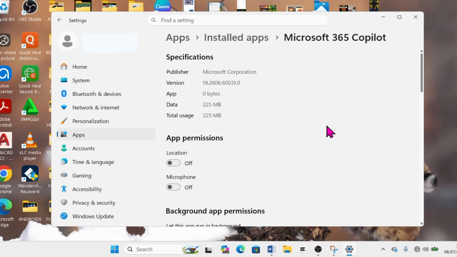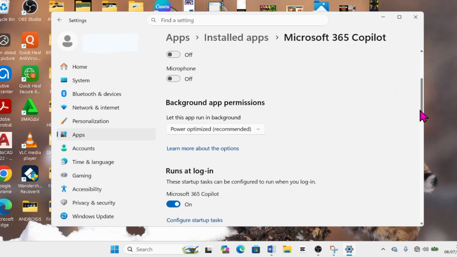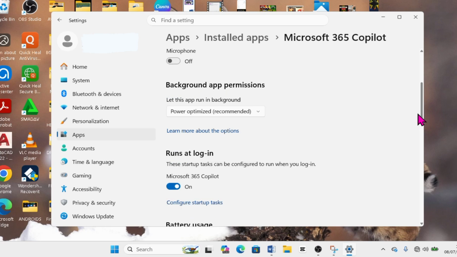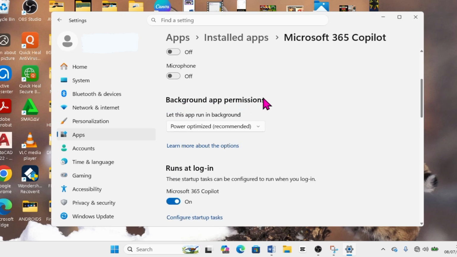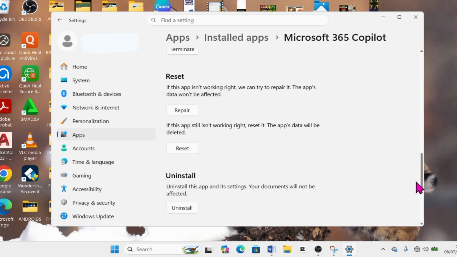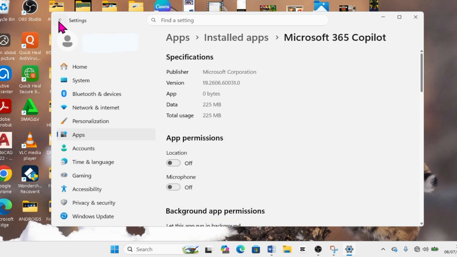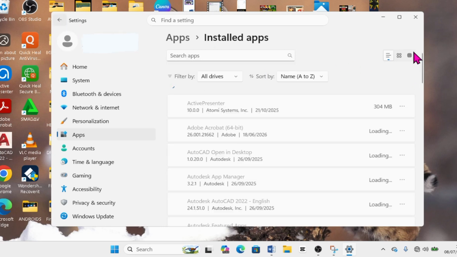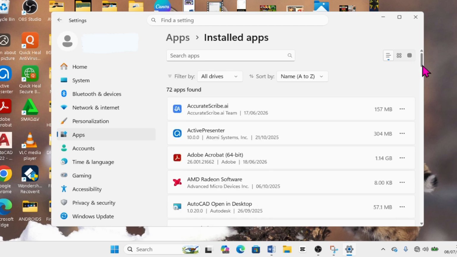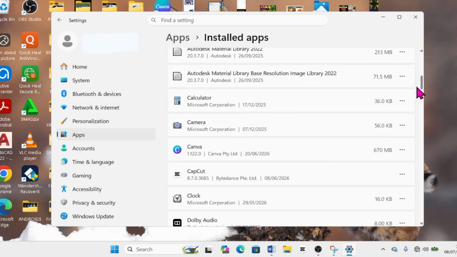So, click the Advanced Options, and there's a little drop-down menu here with the caption, Let this app run in the background. Pull it down and select any one you want: Power Optimized, Recommended, Always, or Never. If you choose Never, that app will stop running in the background. So, go back to Settings, and then go through the other apps that you may want to stop running in the background. Using this method, you'd have to do it individually for any of the applications you want to stop from running.